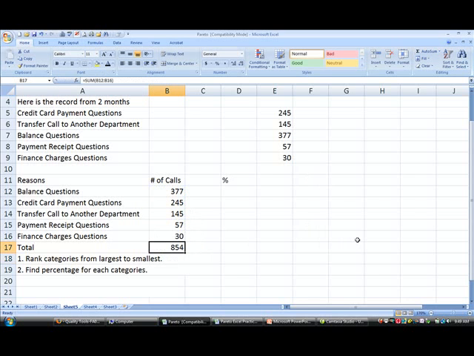I have 854 total phone calls. So the percent for balance questions is going to be 377 divided by 854. So I have 0.44145. I change that to percentage. I need more decimals, let's say 2 decimals. So I have 44.15%. And this is the way to calculate the percentage.